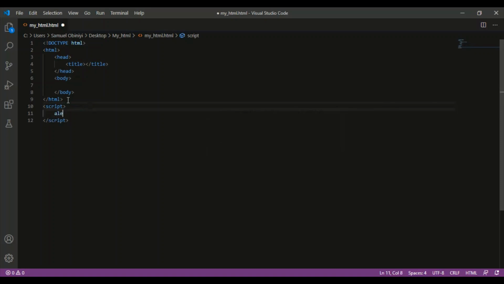and voila, you can write alert, hello world, and there you have it. Now what I've done is I've embedded my JavaScript code into my HTML page.